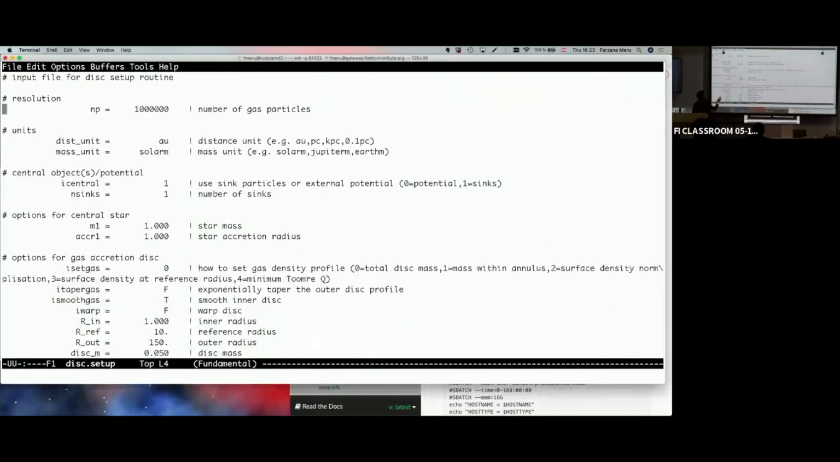The first is the resolution. This is going to be incredibly slow if we go with 1 million particles. So I'm going to change mine to 250,000. I ran that yesterday, and it was reasonably okay in terms of how long it took. Then, we specified that we wanted to use sink particles, and we wanted 1 sink particle. Actually, I made a mistake with that. Maybe I do want 2 sink particles, and then you can change this.